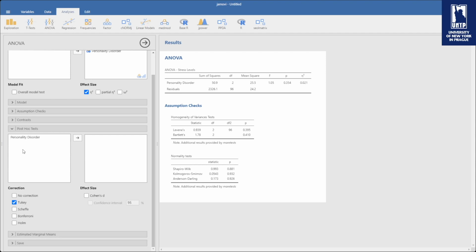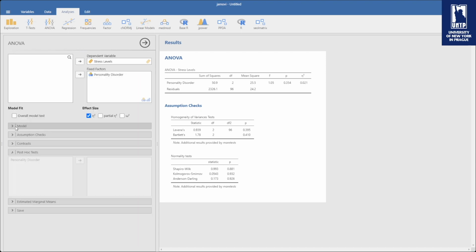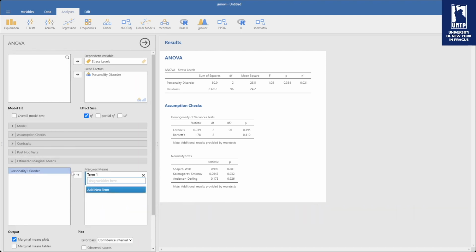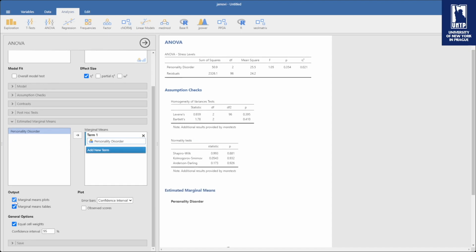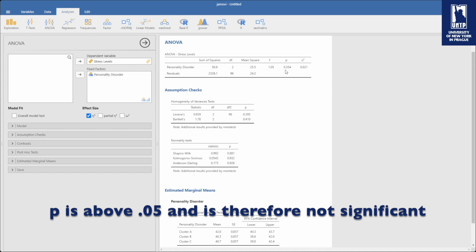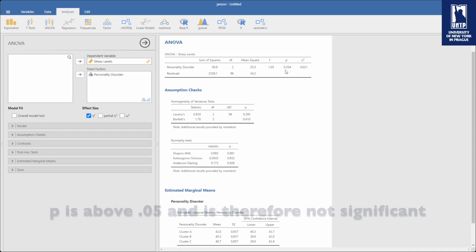So in this case we do not have significance, and so we do not need the post-hoc. And then we have estimated marginal means to just see the means of our data sets. So we have here the first table, which gives us the results of our ANOVA. As I said before, our p-value is unfortunately above 0.25, and hence the ANOVA is not significant.